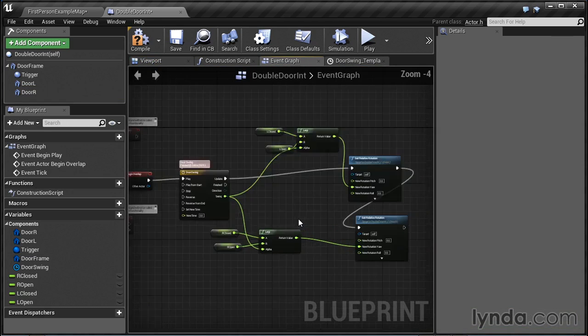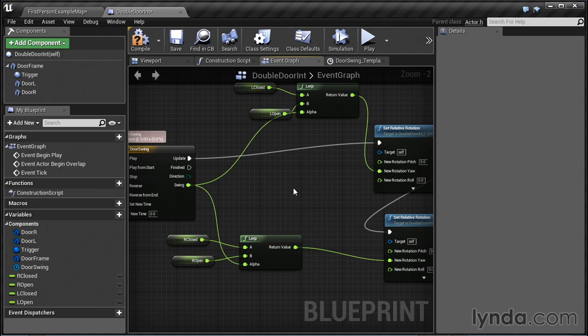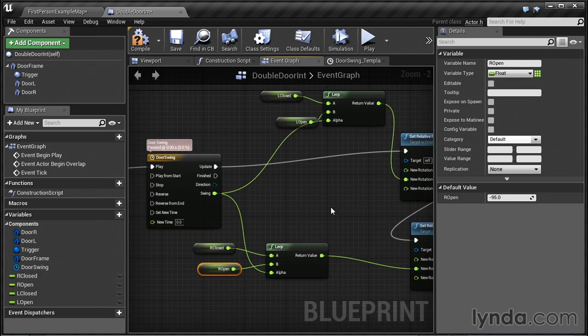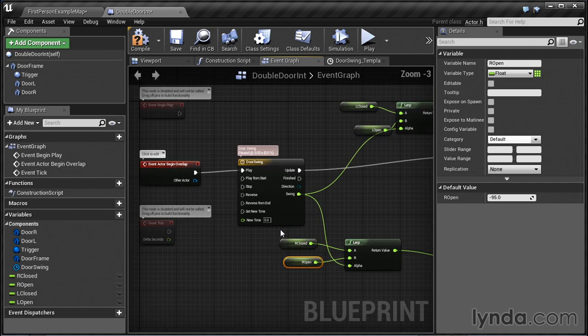In the event graph then, I'll put in those variables. Door left closed starts at 0. Left open goes between 95 degrees. Right closed is at 0. Right open goes to negative 95. And the last thing I need here is a reverse node so they close.